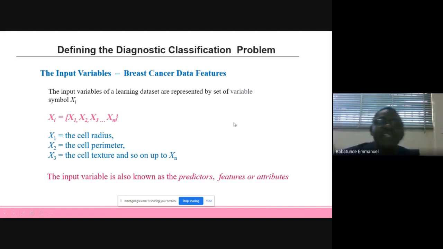Now, we want to define the diagnostic classification problem. The first thing we need is input variables from our data sets, and we are going to be looking at breast cancer data. The input variables are the features that have been extracted from the data that has been collected. These input features are also known as predictors, or attributes. These features are represented by the symbol Xi, a set of many features grouped together, like X1, X2, X3, up to Xn. X1 can be the cell radius of a cancer cell, X2 the cell perimeter, X3 the cell texture, and so on until you get to Xn. That is the number of dimensions of your data sets. So this is the definition of the input variables to your system.